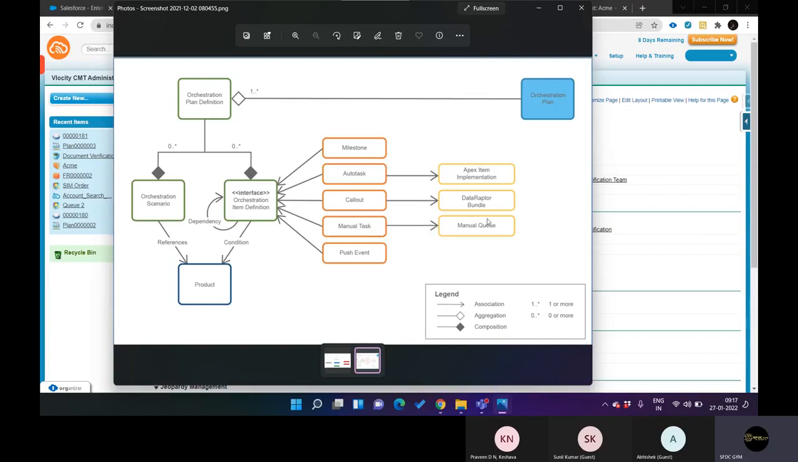Here it will give you a manual queue option. If you select autocomplete, it will give you an Apex interaction option. If you select callout, it will give you a Data Raptor bundle. We will see this, but today we have talked about the manual task. They give us a manual queue option. Whatever you select, based on that they will give you the options, right?